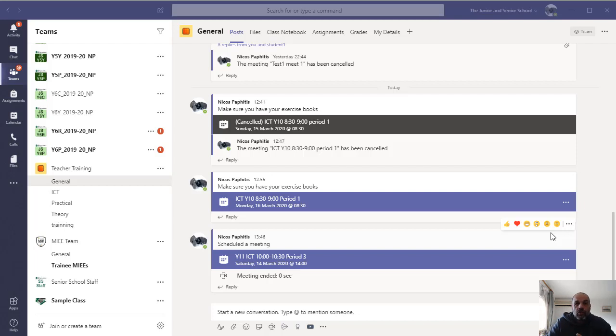Now, we're not going to use an existing team because that will invite all the members. So what we're going to do, we're just going to schedule a meeting, get the link to that meeting, and then we can send that link either to parents, or we can distribute it or put it on social media, any way you want to treat that hyperlink.